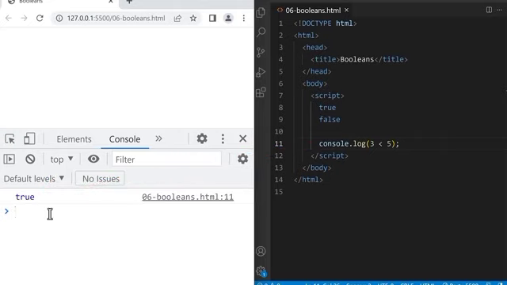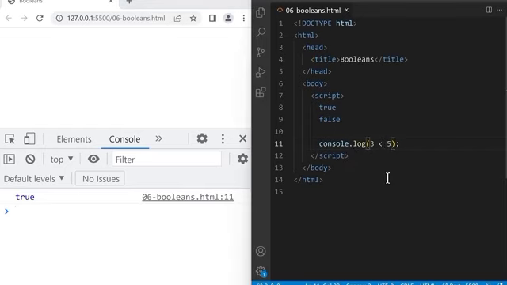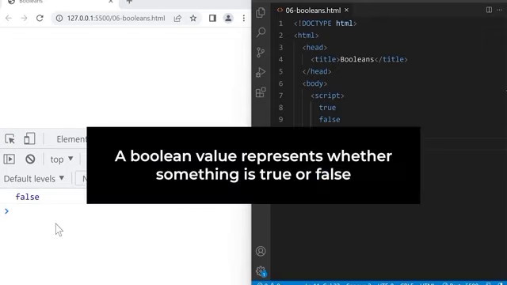Let's try another example. Let's delete this less than symbol and replace it with a greater than symbol. So now this code checks whether 3 is greater than 5. And we know that 3 is not greater than 5. So if we save, the computer will tell us that the result of this comparison is the Boolean value false. So as you can see, a Boolean value represents whether something is true or false.